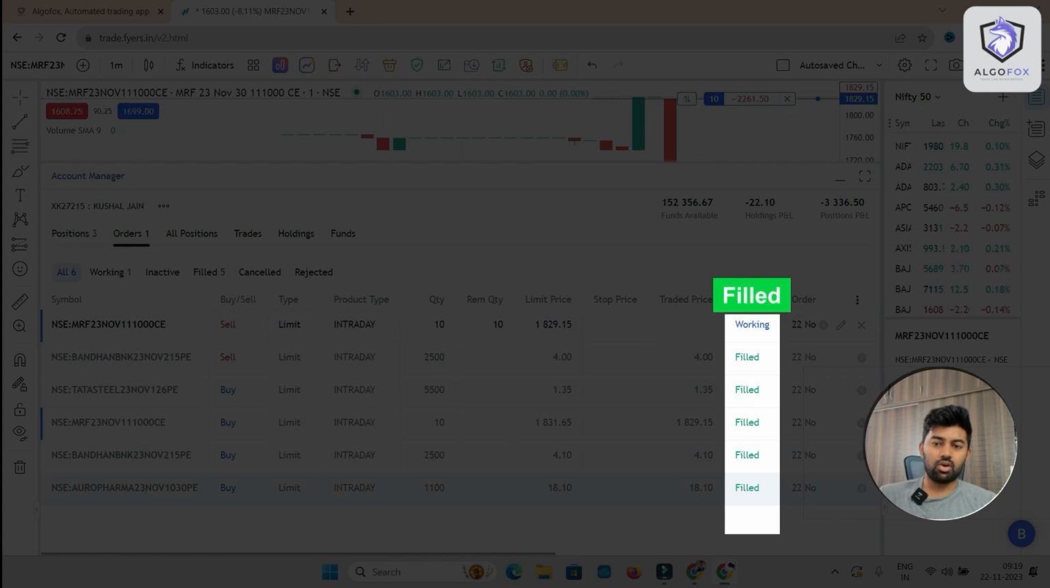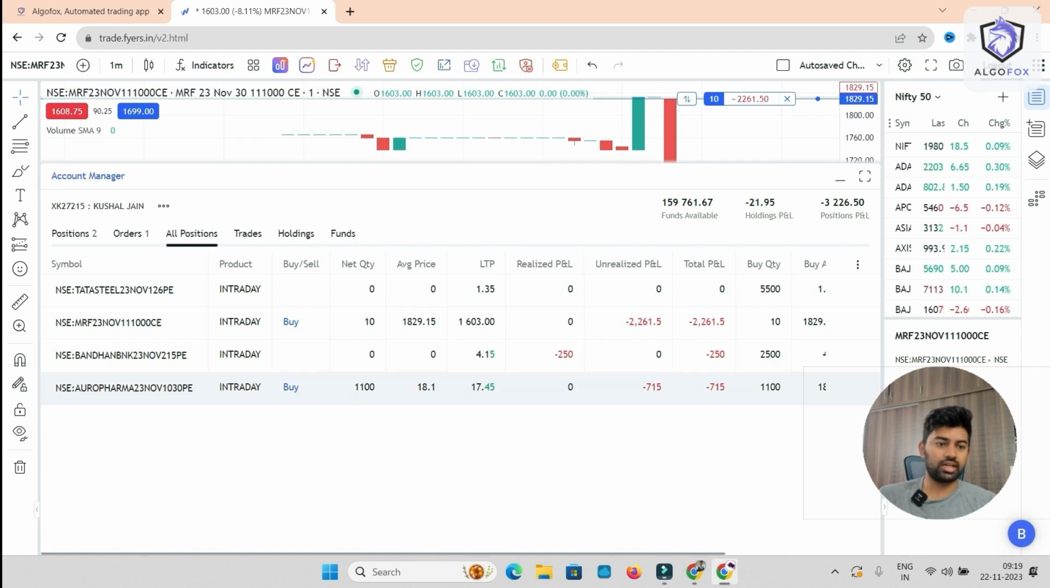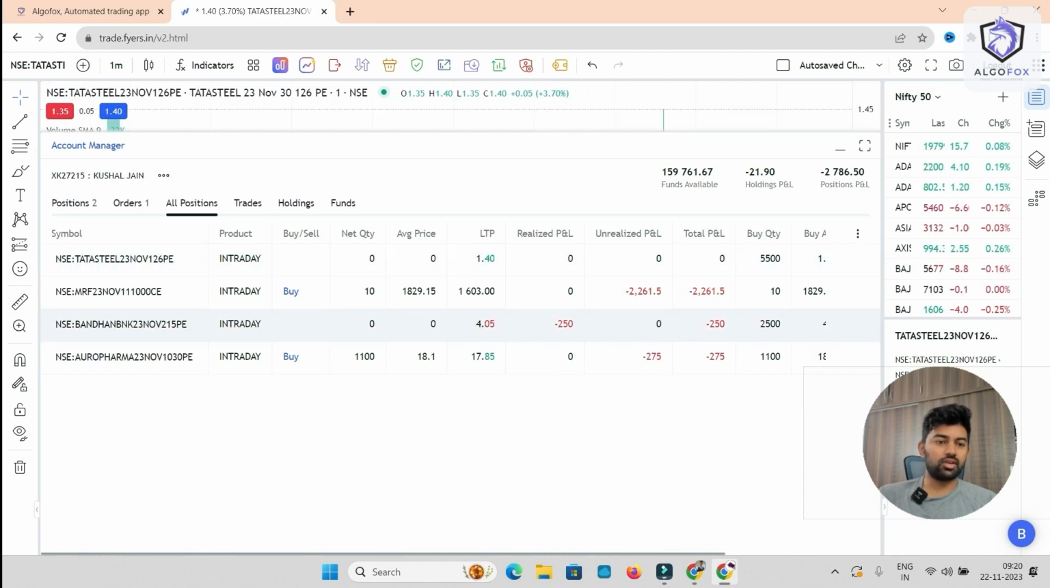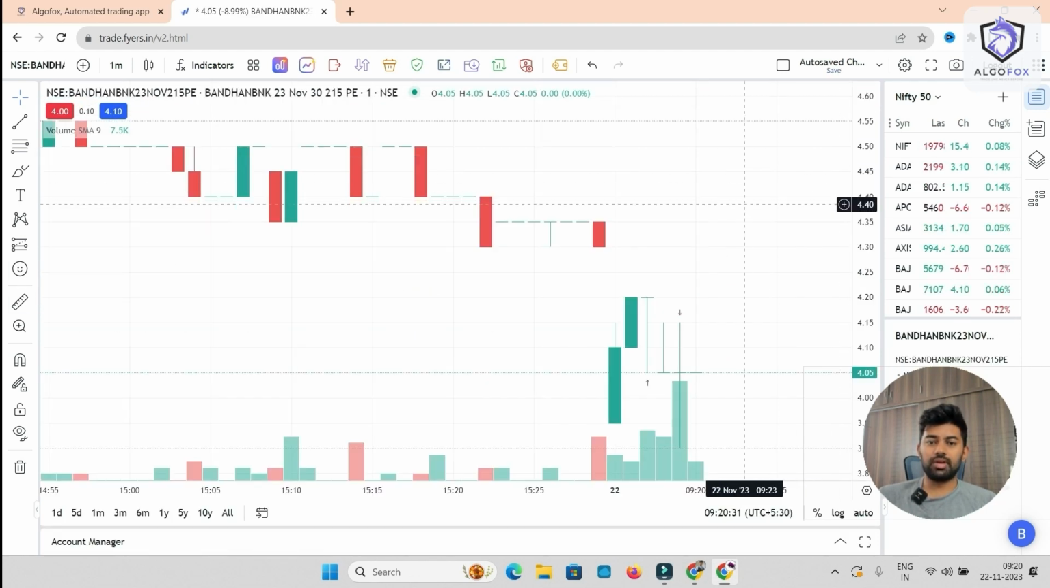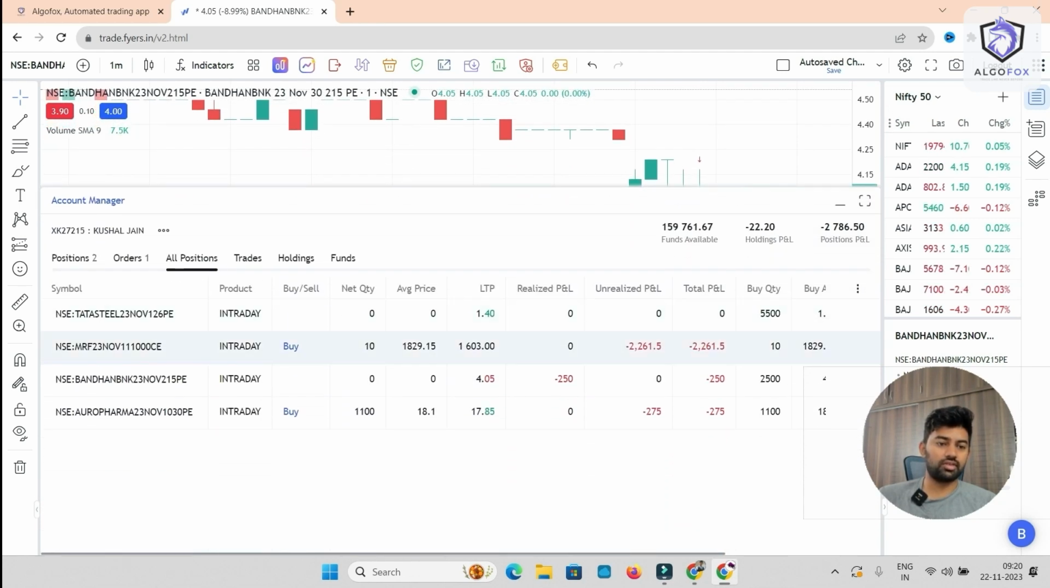And you can see all the orders are filled. A few positions got squared off also, because I think the stop loss might have got triggered. In Bandhan Bank also we got the stop loss triggered. In Tata Steel also the stop loss might have got triggered. Let's go to Bandhan Bank. In Bandhan Bank, we can see that the opening price was somewhere around 3.95. But we took a trade somewhere here at 9:17, but the low was broken and we had to exit immediately. So yes, two stop losses got triggered, one in Bandhan Bank, one in Tata Steel. There are two trades that are live, that is MRF and Oro Pharma. And as the day progresses, we will see how exactly this entire situation turns out.